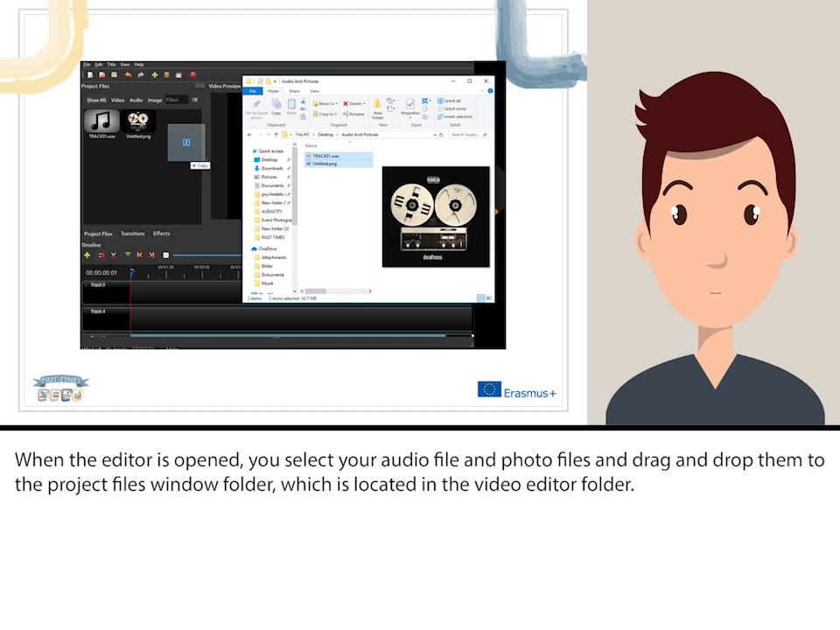When the editor is opened, you select your audio file and photo files and drag and drop them to the Project Files window folder, which is located in the Video Editor folder.